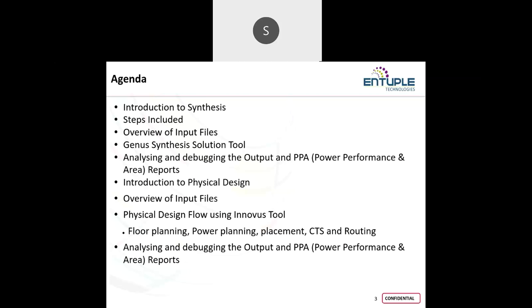First, I'll cover what synthesis is, an introduction or overview of synthesis, what steps are included in the synthesis process, and what inputs are required to start the synthesis flow. Here I am using a general synthesis solution tool, and the features included in it. Upon that, I'll take up the complete synthesis flow with the general synthesis solution tool.